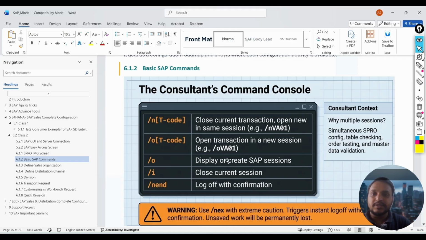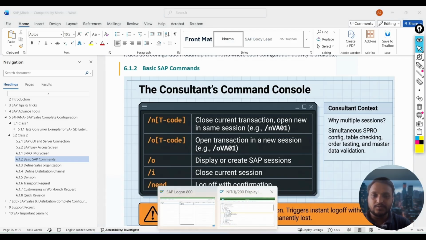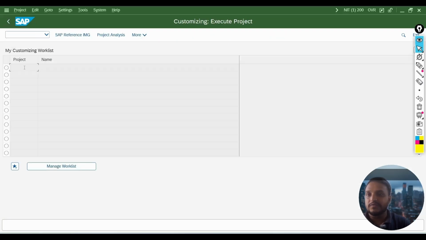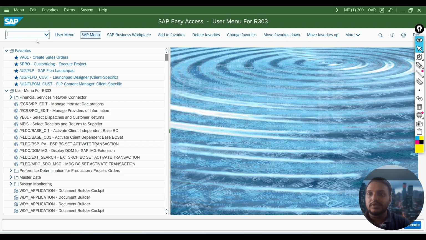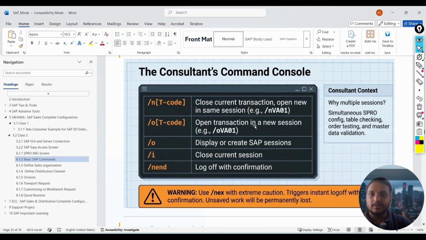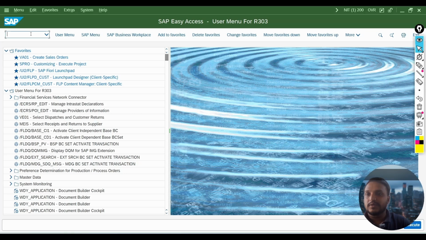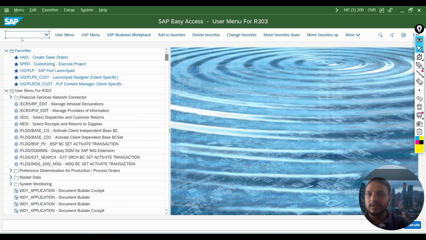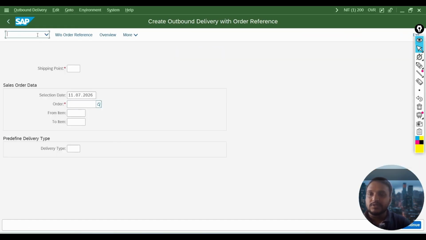Okay, now let's see the SAP basic commands. This will be helpful if you're on any screen and you want to navigate. Let me just go to any screen. Now I'm on the easy access screen. From here I can navigate to any other screen. Let's say I'm in T code VA01 and I want to close this T code. Let's say there is another T code to create a delivery and I want to open it. So there is one way: I click on back, then I will come to this easy access screen. Then I will provide the delivery T code VL01N. So this is one way.